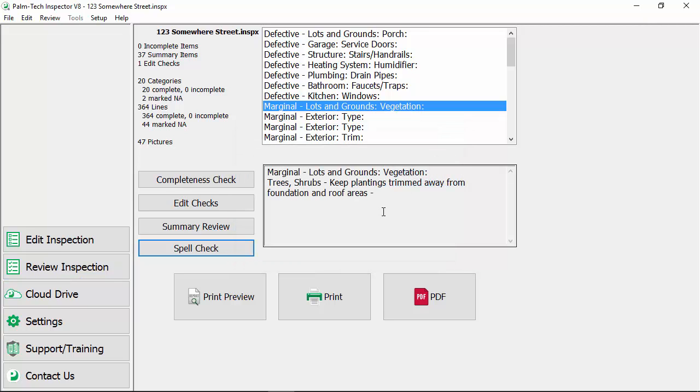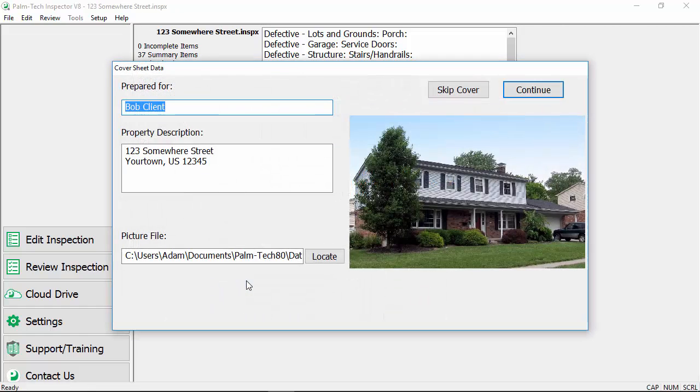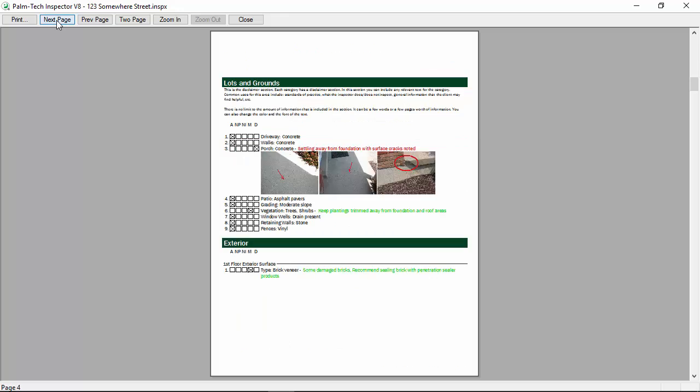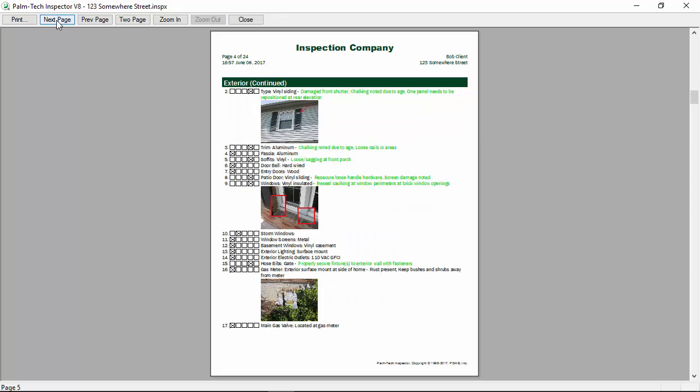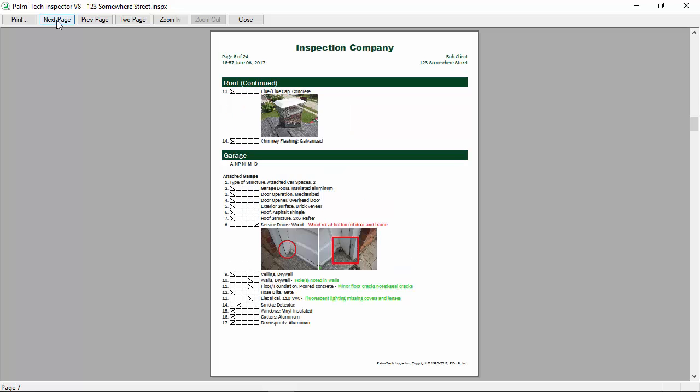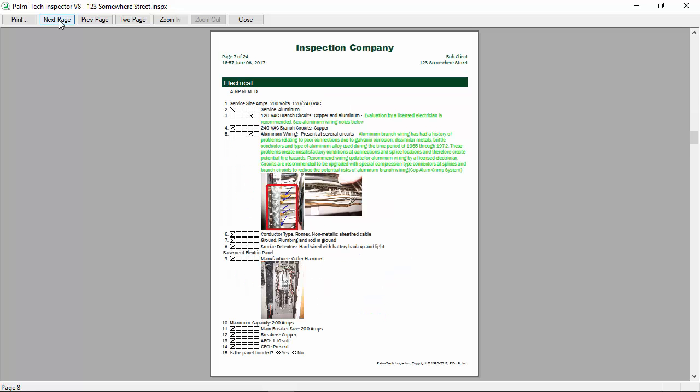The final way to review your inspection is with print preview. Let's go ahead and click on this now. And when we do this, you'll be able to see the entire inspection that you filled out, and you can simply go through each page if you want, depending on how detailed of a review, and see exactly what your client will be seeing. This concludes the video on reviewing an inspection on a PC.